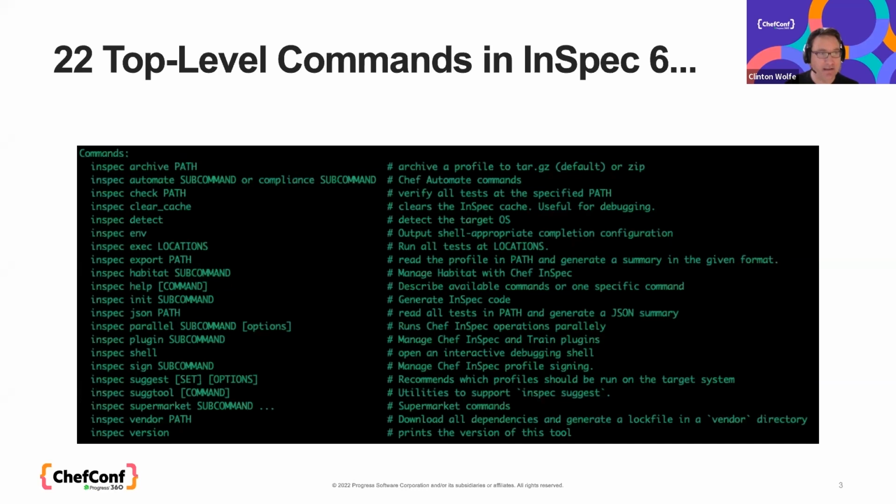In fact, in Inspec 6, there are 22 top-level commands. But when do you use which command? There's so much more to Inspec than just Inspec Exec. There's Inspec Archive, Inspec Check, Inspec Shell, Inspec Detect, Inspec Suggest, Inspec Parallel, so many different commands. So today we're going to learn all the different things that you can do with Inspec.